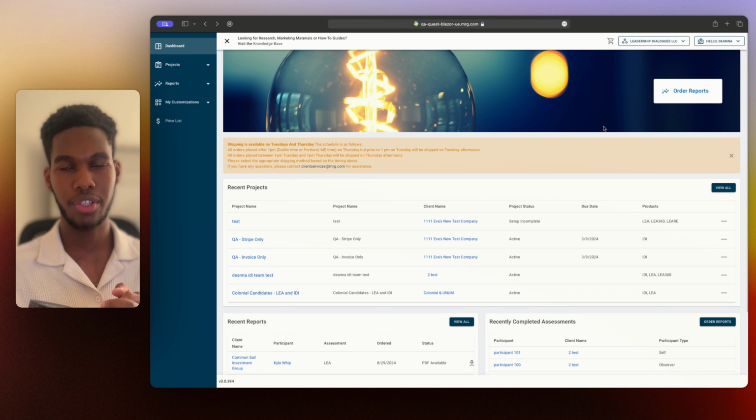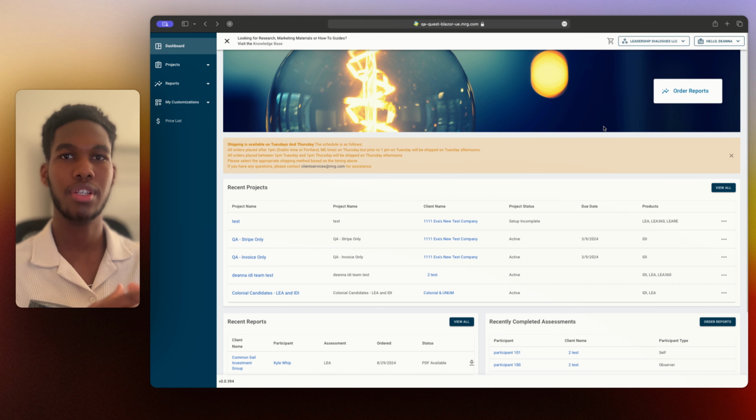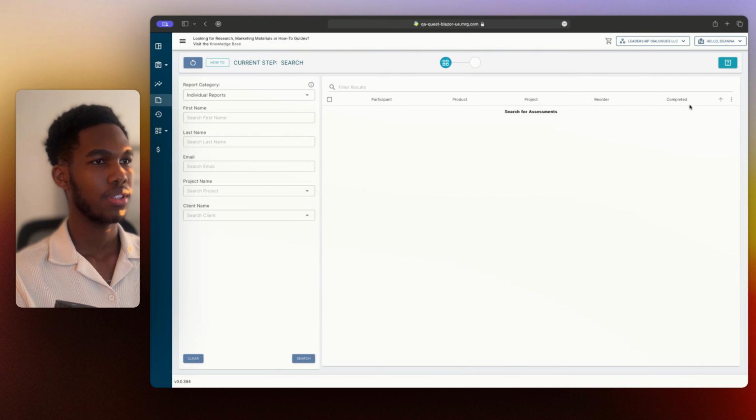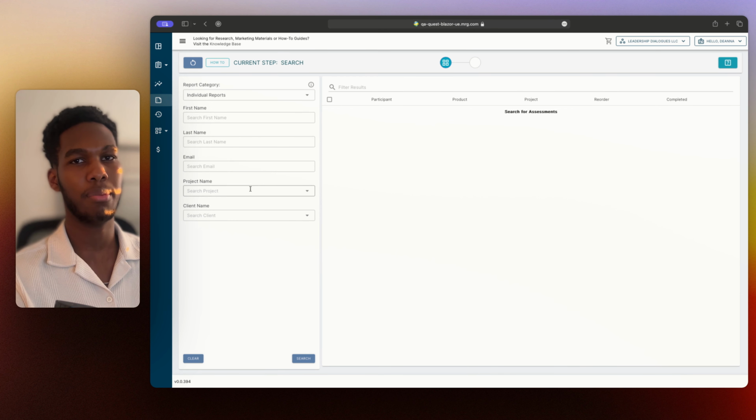Now that we're familiar with the new Quest dashboard, let's move on to one of the key functionalities of Quest, ordering reports. To get started with the report ordering process, we can click the Order Reports button right on the dashboard. This takes us to the report ordering page, where you can enter the search criteria, for example, first name, last name, email, project name, or client name, and the results will be displayed on the right side of the report ordering page.